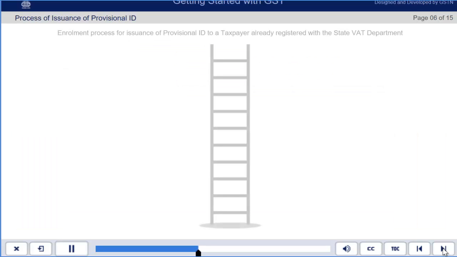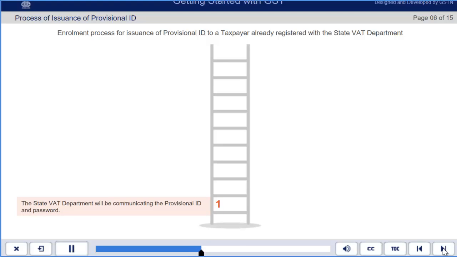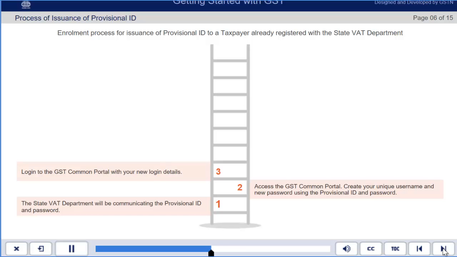Now, let's take a look at the enrollment process for issuance of provisional ID to a taxpayer who is already registered with the State VAT Department. First of all, the respective State VAT Department will be communicating the provisional ID and password to the respective registered taxpayer. In case you are a registered taxpayer with the State VAT Department and you have not received your provisional ID or password, contact your State VAT Department. Now, if you are a registered taxpayer with the State VAT Department, you need to access the GST Common Portal and create your unique username and new password using the provisional ID and password communicated to you. Next, log in to the GST Common Portal with your newly created username and password.